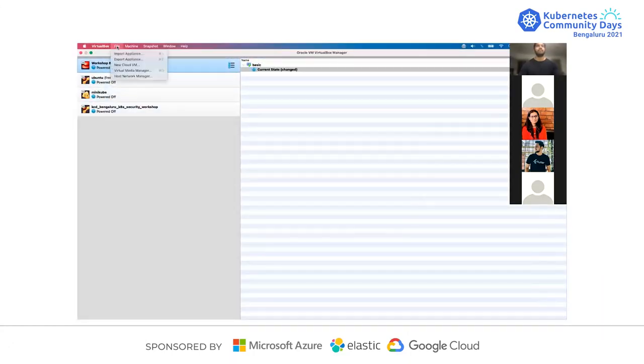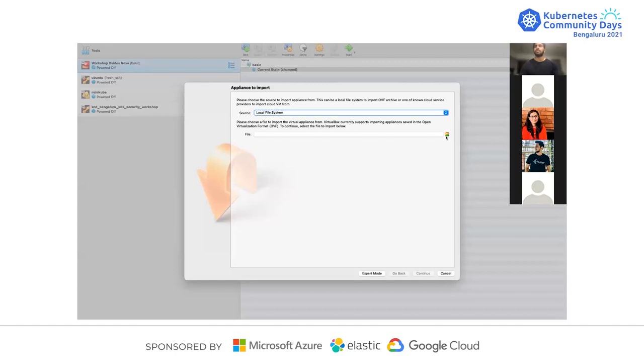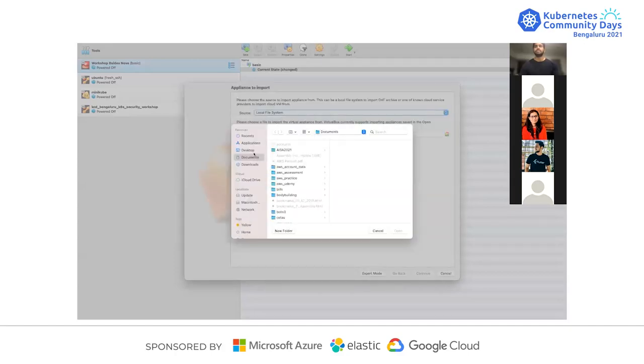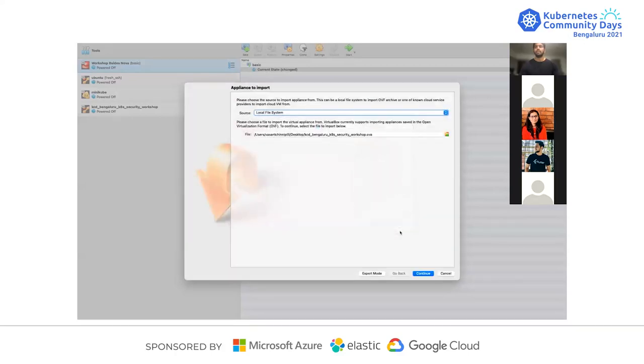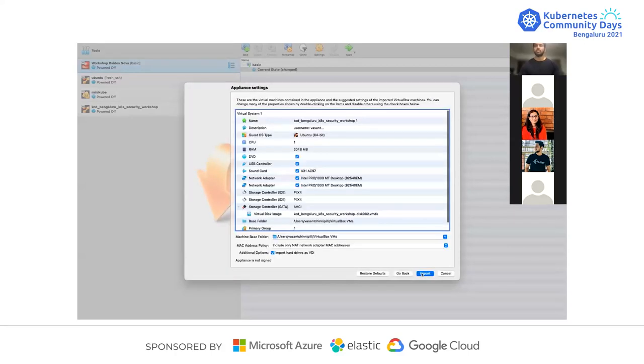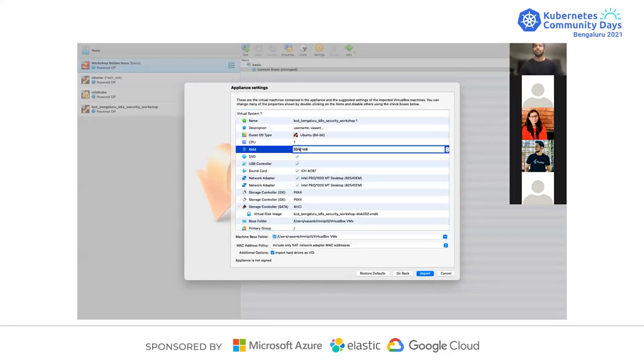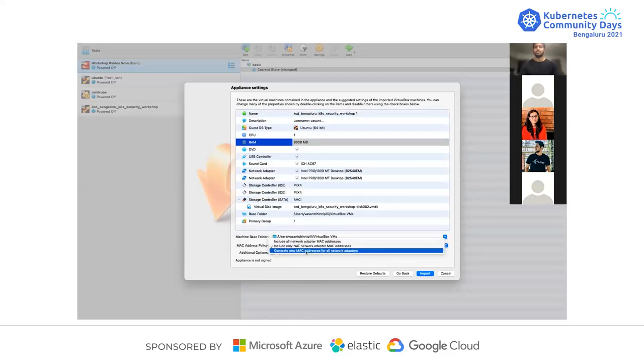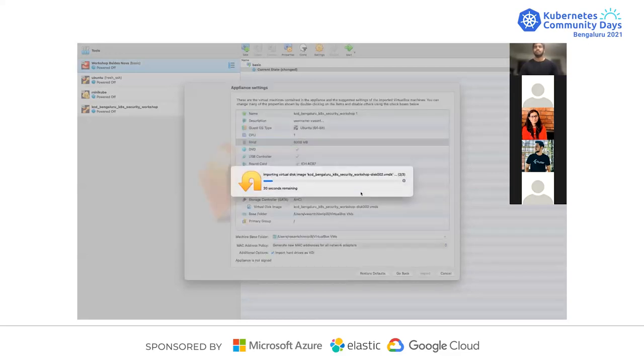So I'll quickly import. I have downloaded the same one. Just follow these instructions, guys. And this is how we actually set up the playground. Make sure you give at least some 6 GB of RAM. You can either use VirtualBox or VMware Workstation. Anything should be fine.